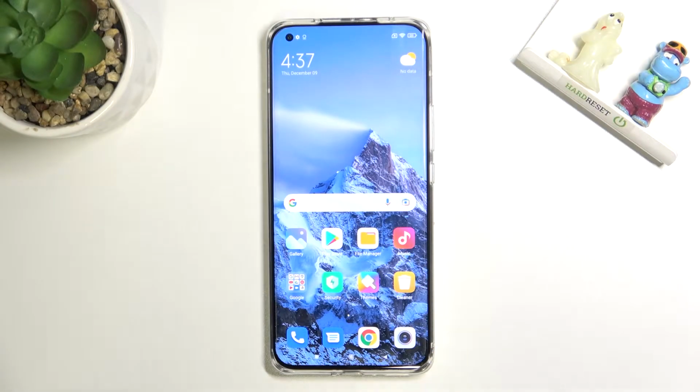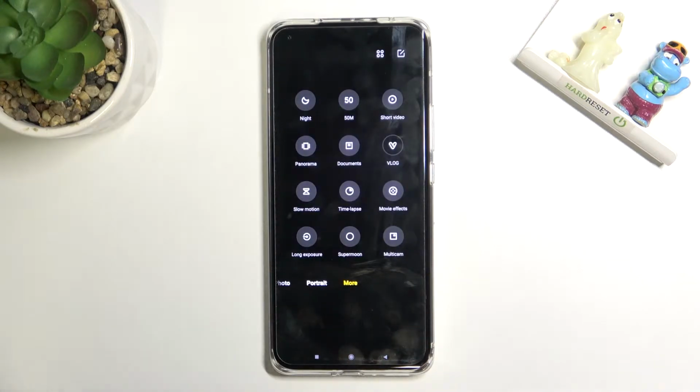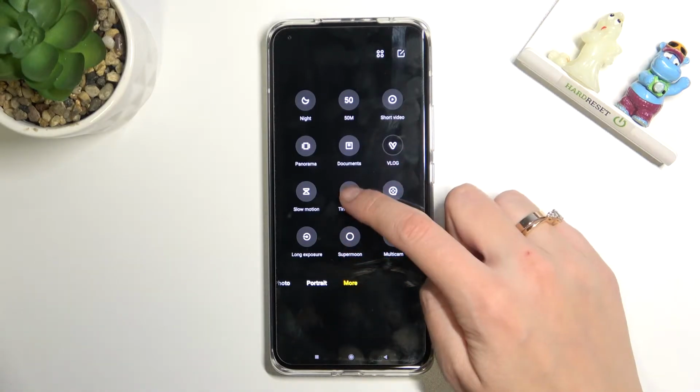Welcome, here I've got Xiaomi Mi 11 Ultra and let me show you how to record time-lapse video on this device. So let's start by tapping on the camera button to open it, and for now we are on standard photo mode, so we have to change it by using this settings bar and just simply going to the right to More. Here we get access to more modes of this camera, one of them is time-lapse, so let's pick it.